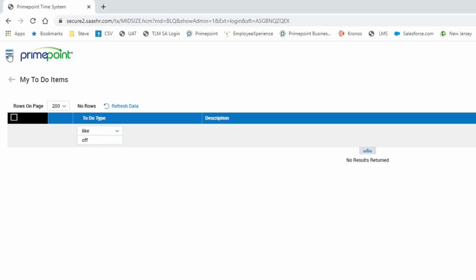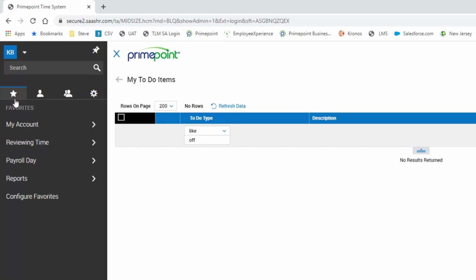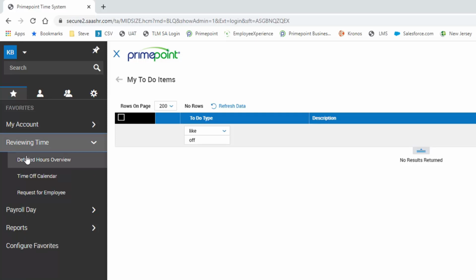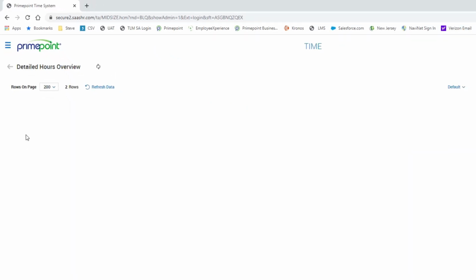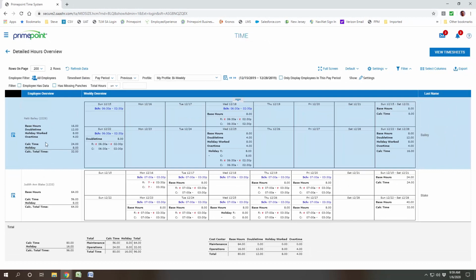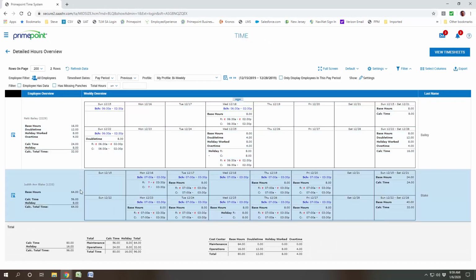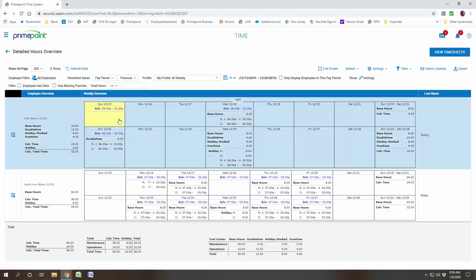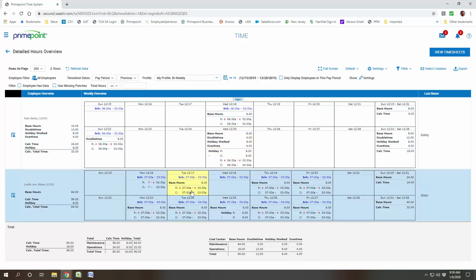So clicking on the navigation panel, the hamburger menu, the star icon, reviewing time, I want to go to the detailed hours overview report. This is going to bring up a list for everybody that I manage. So in this case, I'm the manager of 2 employees. And then I can see days that they're scheduled to work, times, the actual time they clocked in and out, and to see the time that they're calculated to and any earnings they're earning on those particular days for the hours worked.